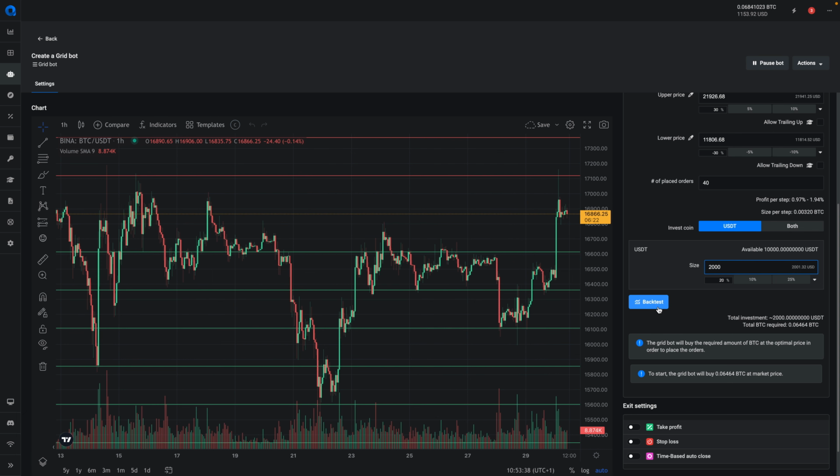we have a new feature which is called the backtest. So before we place our grid, we just want to make sure that the setup was profitable in the past, and then we have a good indication of what it might bring in the future. Now, it's an indication, it's not a guarantee, because it's not able to predict the future, of course.